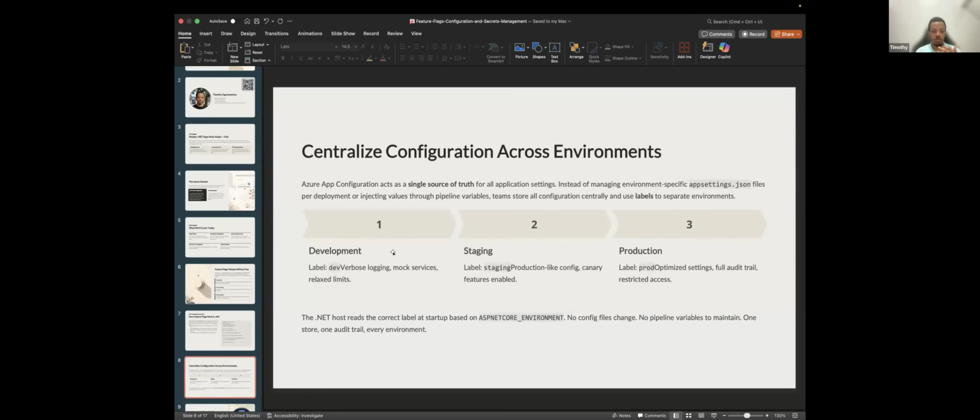So it helps you, like I said, to centralize your configuration across environments by using something we call labels. Usually when you're developing, in your dev environment you have your appsettings.json, then you have your appsettings.development.json, then you have your appsettings.production.json. These are different files. Those files, you don't want to commit them to your SCM. You don't want to commit them to GitHub.